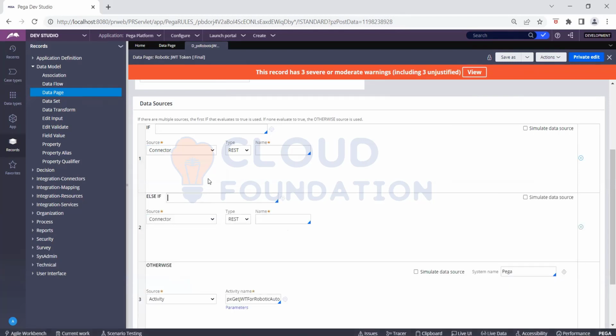This is also an interview question: can you add multiple sources to a data page? Yes, you can add multiple sources to a data page, but only one source will be active at a point of time. Whenever that particular condition becomes true, then only that one will get set as the source. If the first if condition is true, the first one will be the source of the data page. If the second one is true, it will be the second. If no condition is true, then otherwise.